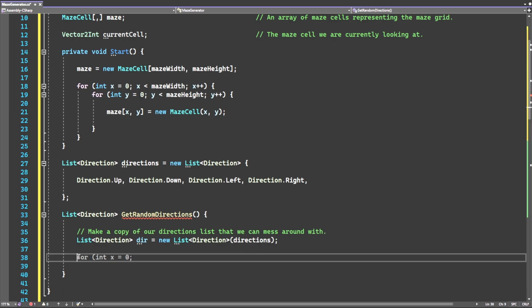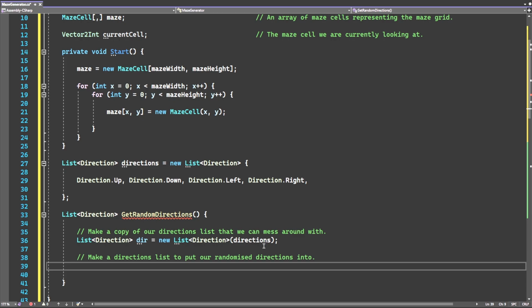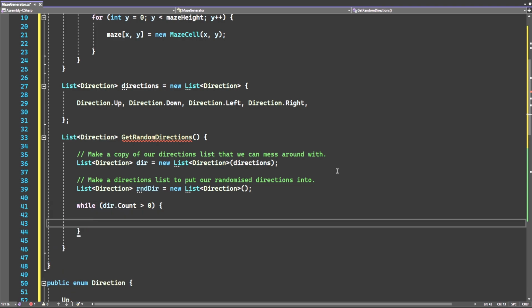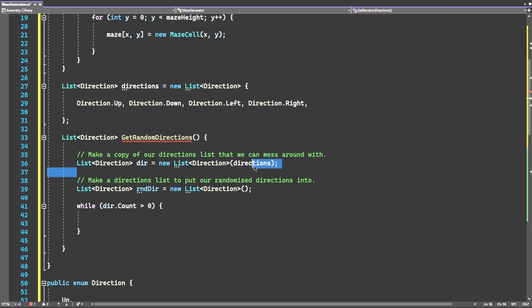And then we want to make another list, and this is going to be the list that we're going to put our random directions into. So this one is going to be an empty list, and the next step is to loop through it. So all we're going to do is while dir.count is greater than 0, loop. Because what we're going to do is we're going to loop through and pick a random one from this list here, which is a copy of this list. So we're going to pick a random index, and then we're going to take that out, put it in this list, and remove it from that list. And that way this list will contain the same 4 elements as this list, but they'll be in a random order. And then we keep going until this list is empty.